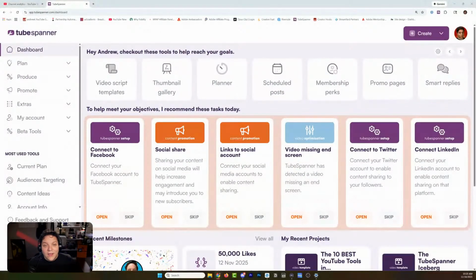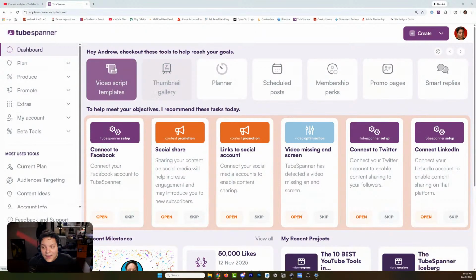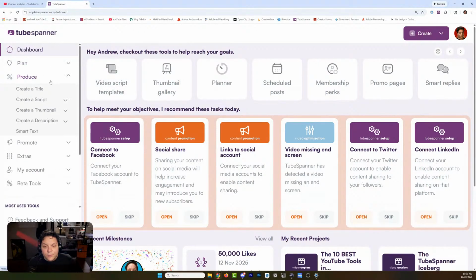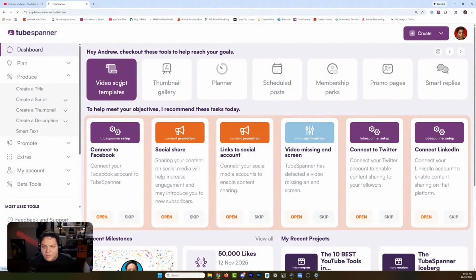So now what I'm doing is we have gone from idea, we have a title, now we need a script. So let's do it. If you've not seen the TubeSpanner dashboard, we actually did a whole dedicated live stream recently on how to use it. At the very top, I have video script templates. I also have, in the left-hand sidebar where it says produce, I can create a script here. I'm just going to click create video script templates and take a look at what it's got for me.